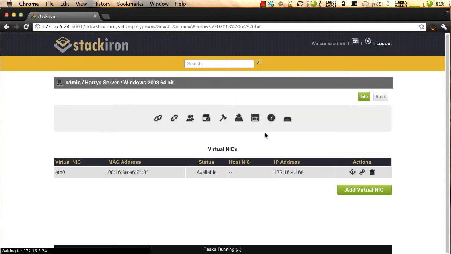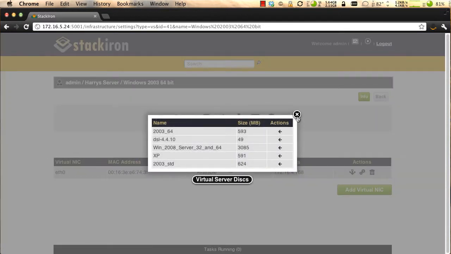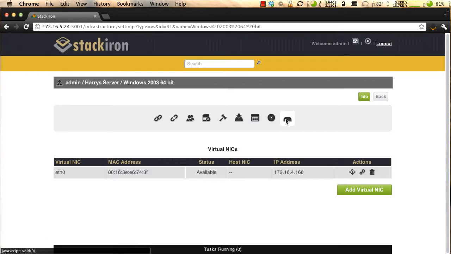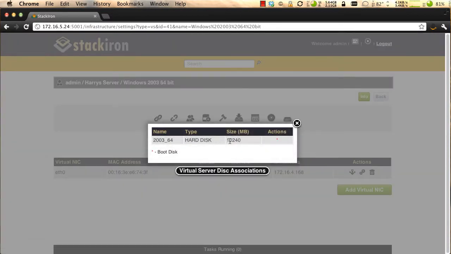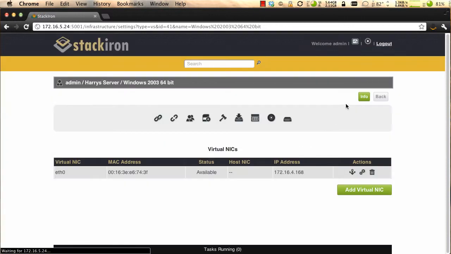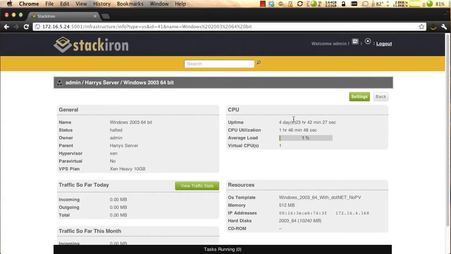Similarly, we can take a look at the settings. It's slightly different because it's Xen. Because it's Xen based, we have CD-ROM images that we can link to this server. Also, we can take a look at disks that are associated with this server, and information for a Xen based virtual machine is slightly different from what we saw in the OpenVZ based virtual machine.